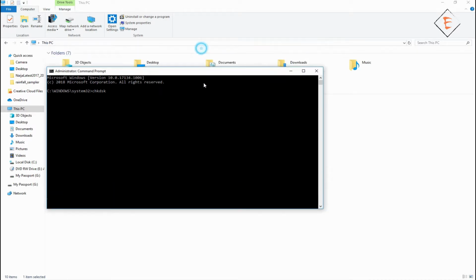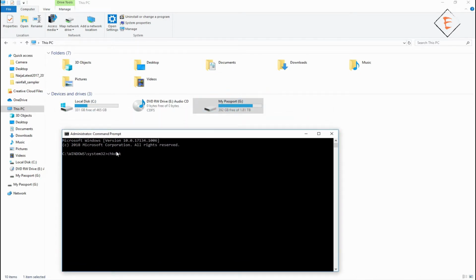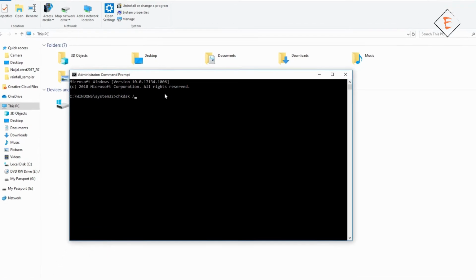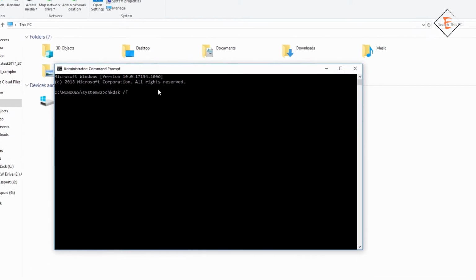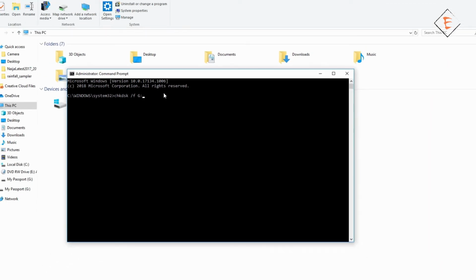We can confirm the directory in which our external hard drive is located. You can see it as G drive. Then let's put the remaining command: /f, then the directory of the hard drive, which is G colon, then enter.